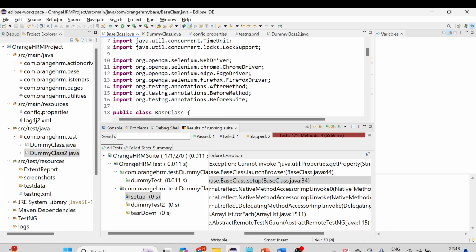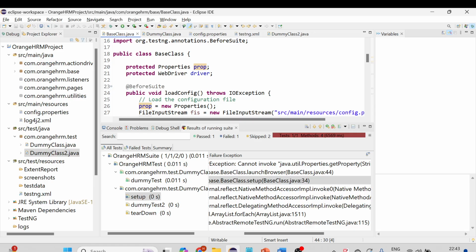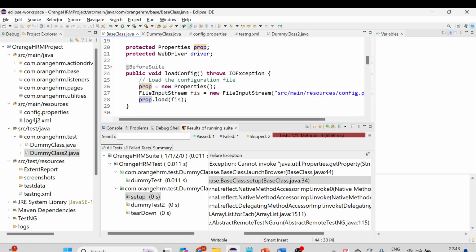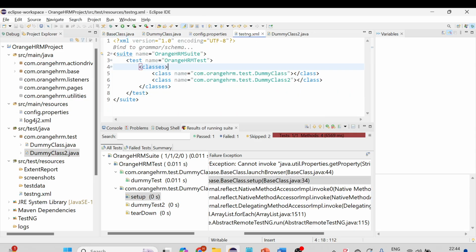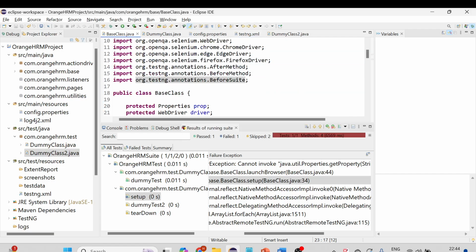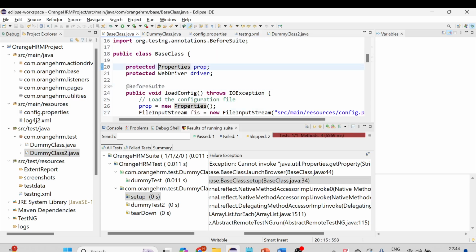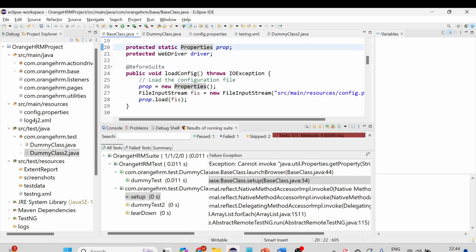Why? Let's see. We have defined it over here, protected Properties prop, and it is initialized only once, correct? It is initialized in before suite, which runs only once irrespective of how many test cases we have inside that suite. So how do we solve this problem? We can simply use the static keyword over here.